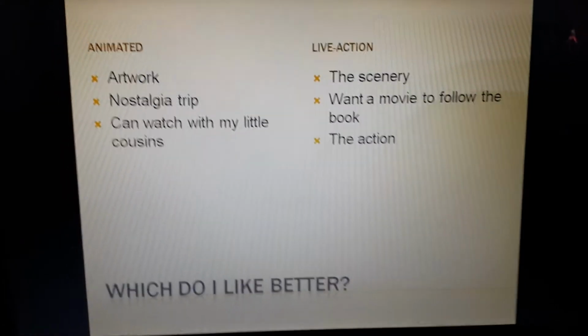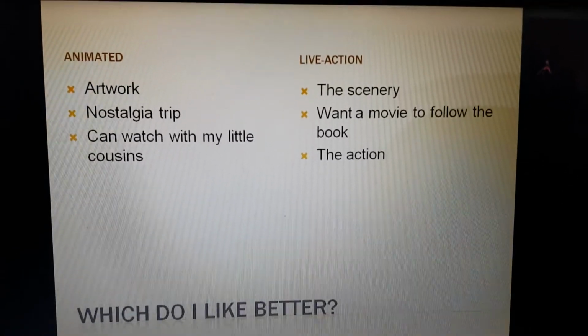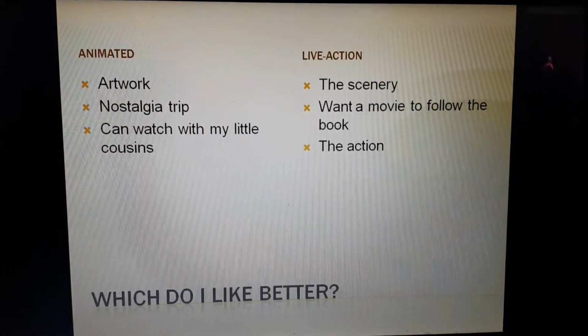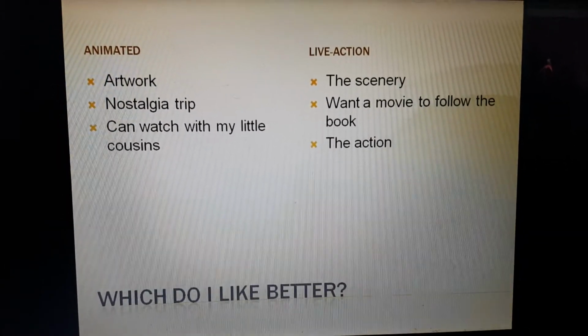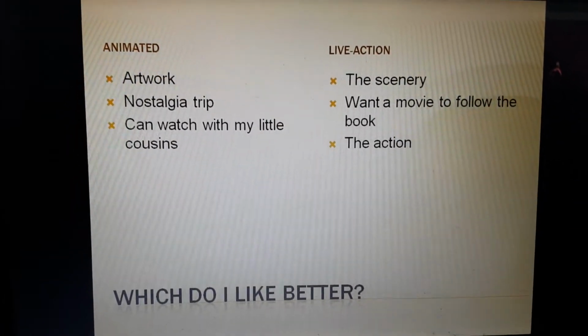Also, if I want to watch a Hobbit movie that follows the book The Hobbit, the live-action movies are actually better than the animated movies, as I stated before. That's one of the comparisons between the two of them. They do follow the book slightly better. I mean, they add things in, but other than that, it's really good.